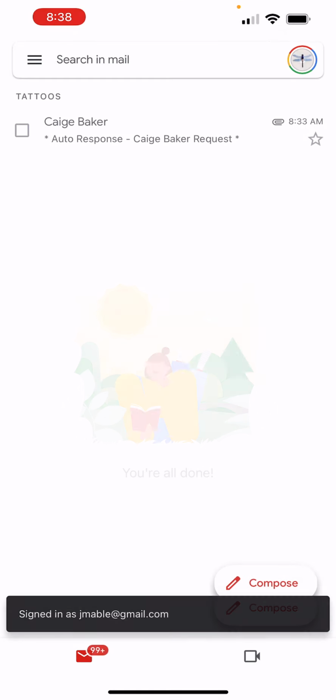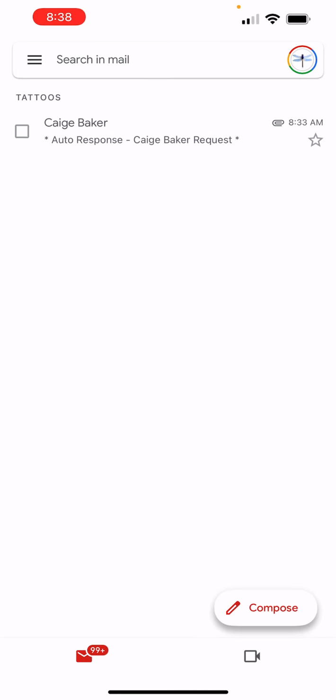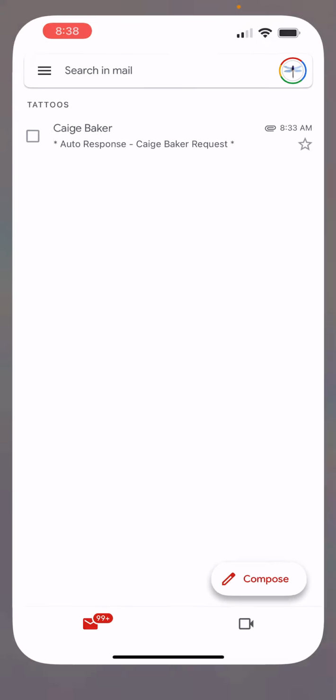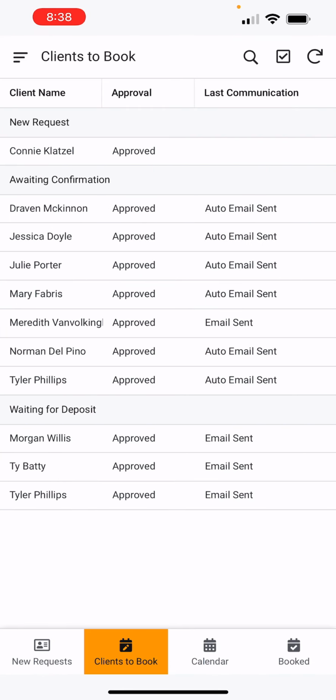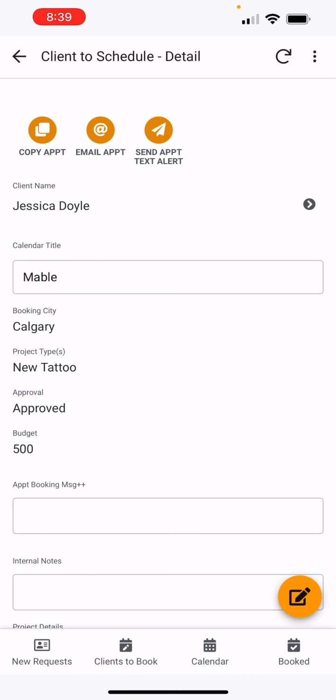So let's go to my personal email here. It might take a second. So what's going to happen is I'm going to get that email, and then I'm going to reply. So now basically the communication to confirm the appointment is done via email. You will update the status in here. So if they say, yeah, that's good to go, I'll send you the deposit.